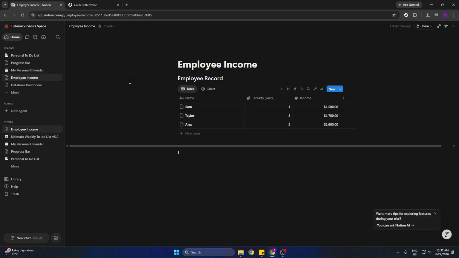To get started, head over to your Notion page. If you're not familiar with Notion, it's a versatile workspace that allows you to manage notes, tasks, and databases all in one place. Don't worry if your dashboard looks slightly different. Notion updates its interface regularly, but the core functionality remains the same.